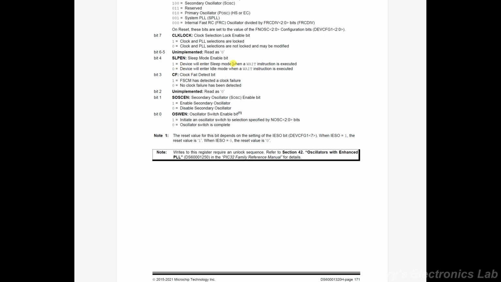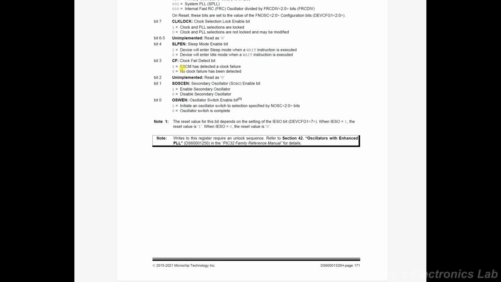So the device will enter sleep mode when a wait instruction is executed, or idle mode. And we'll get into that later too. There's a little difference. All right, so then if the clock fails, it sets this bit, and the core throws a non-maskable interrupt. But this bit gets set, and as long as it's 0, then you didn't have a clock failure. So you want to monitor that at certain times in your firmware.